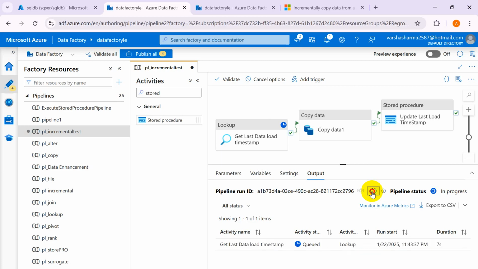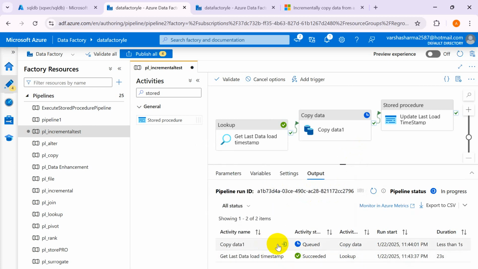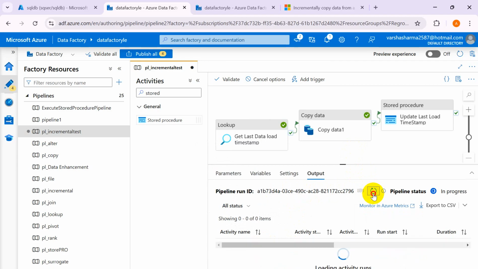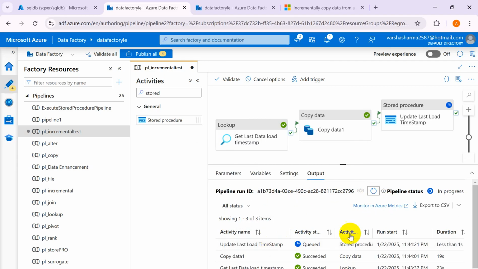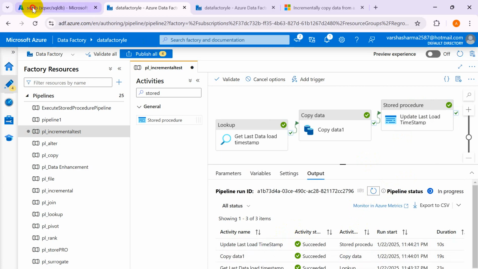We should wait for this to be completed. Let's refresh this. It started. It is completed. Let's see the output. You can see this is the output for 23rd January 4:39. Now the copy data is triggered. I believe this is also completed, or it's in progress. This is completed. So it might have entered one record, and now it is updating your marker table. This is done.